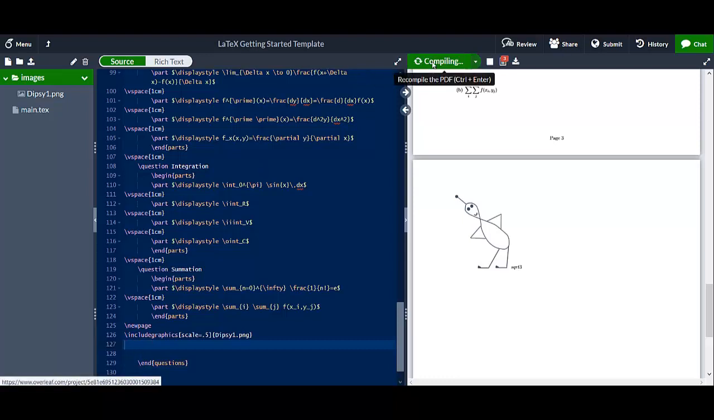Now, let's see if I fixed it. Yeah, I fixed it. Hot dog. Yeah, got it. So anyway, that's a little tutorial for how to use LaTeX.